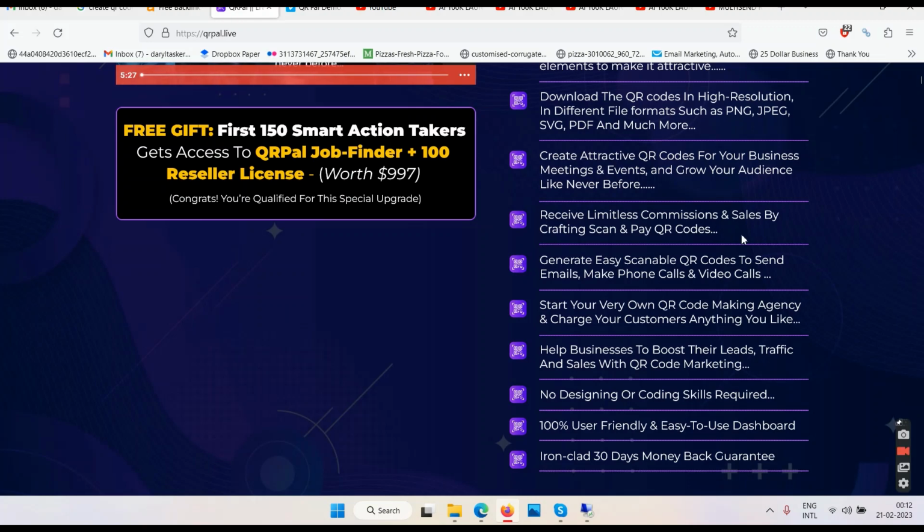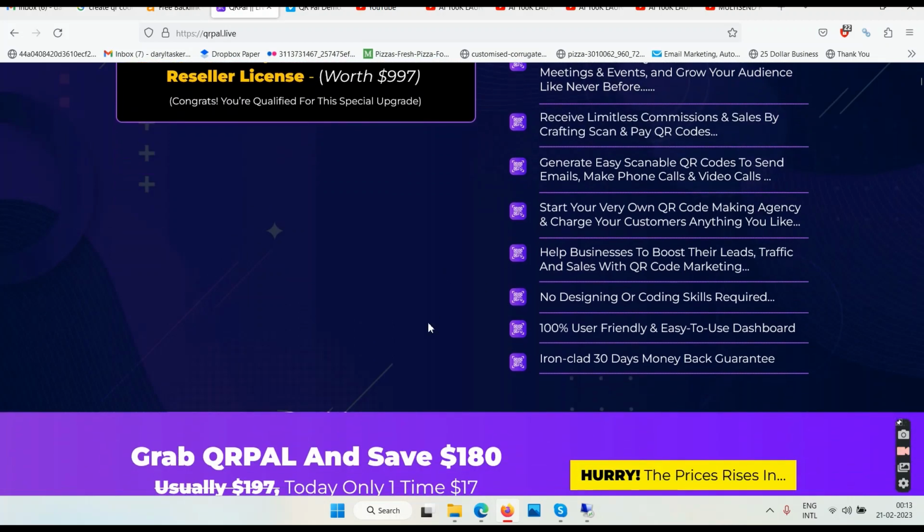Receive limitless commissions and sales by crafting scan and pay QR codes. If you are running a business, then only. Generate easy scannable QR codes. Well, QR codes are scannable. And the QR codes mean that you have to scan them. To send emails, make phone calls, and video calls.